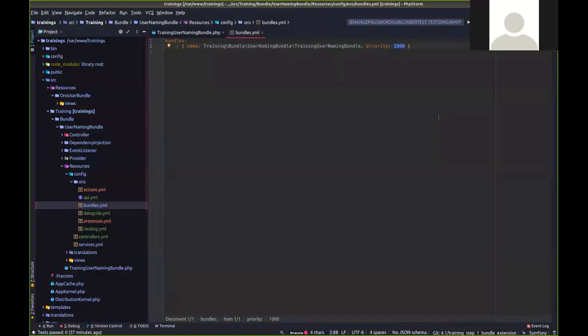So if I need to override a service, I should make sure that this bundle is loaded after the one where the service I need to override is. So usually when you customize the application, you go with the high priorities, unless you need to override something before the other Oro bundle is loaded. Then you can check the priority of the first bundle, the priority of the second one, and just choose the one between those two values for your custom bundle.